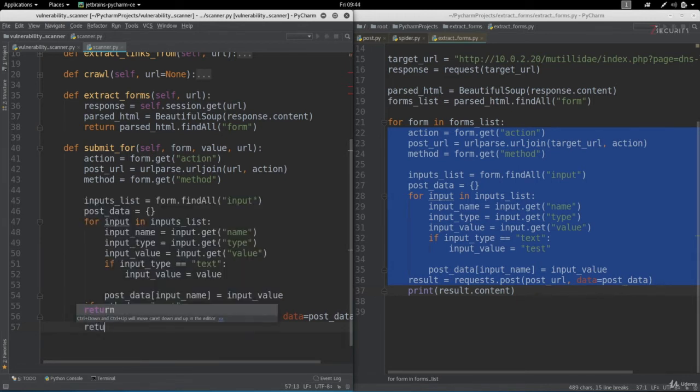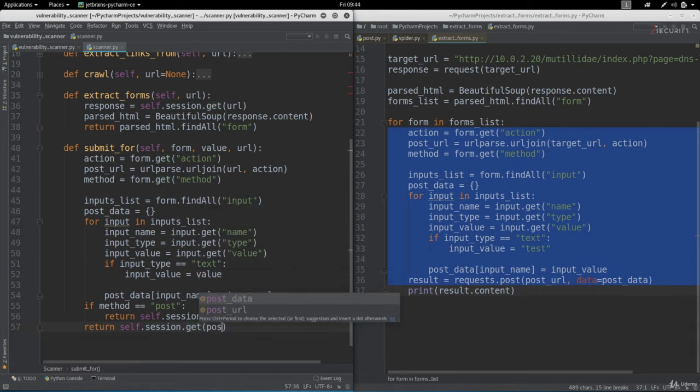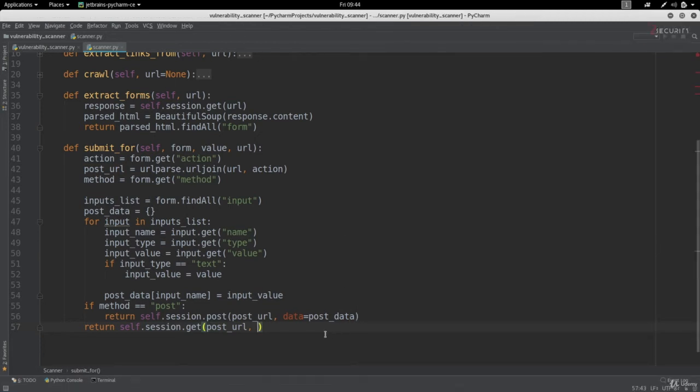And what we're going to return is self.session.get. And we're going to give it the post URL. And this time, let me just increase the size of this. Instead of saying data is equal to the post data, we're going to say params are equal to my post data. So you can see the arguments are actually very similar.